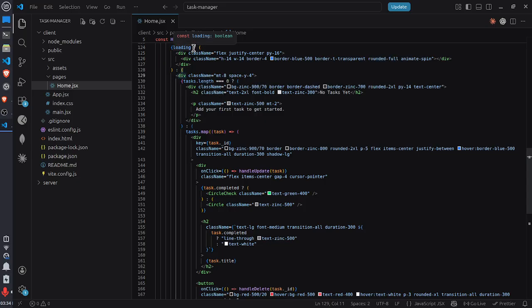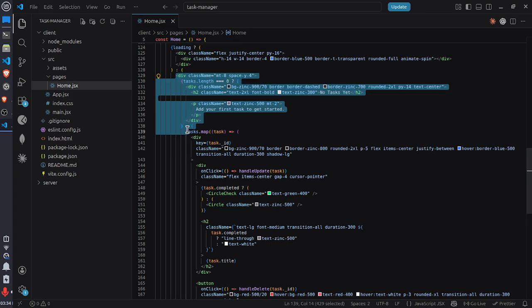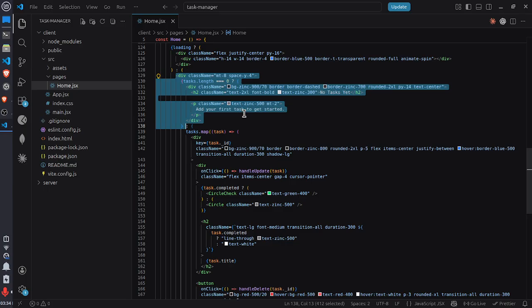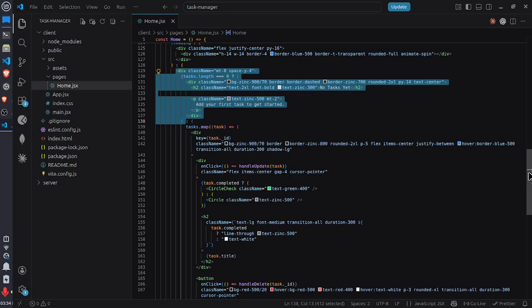This is the base of how we show dynamic data. If loading is false, show the tasks, and if the task array length is 0, meaning there is no task, show an empty state message: no task yet, add your first task to get started. It's just a simple thing, and again I wrote a nested ternary operator here.